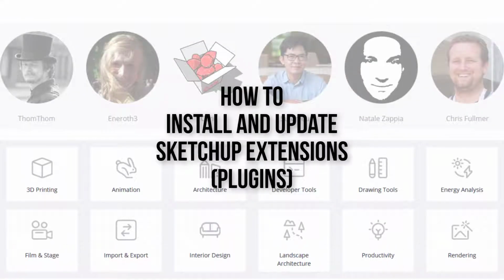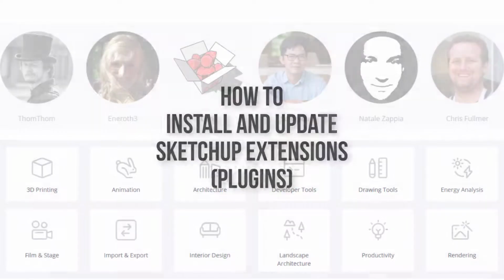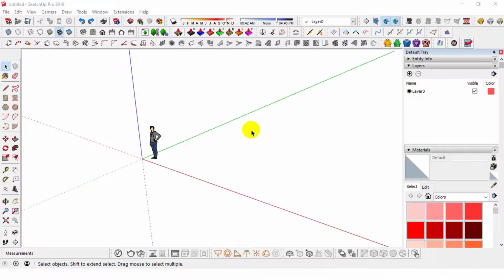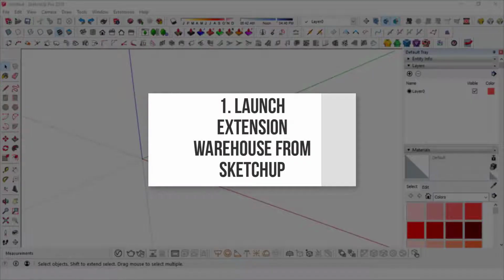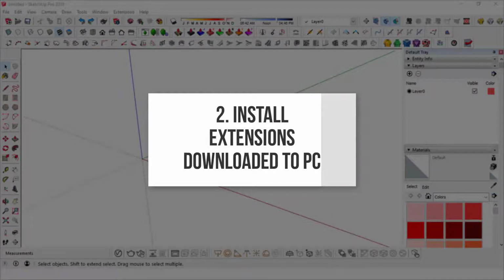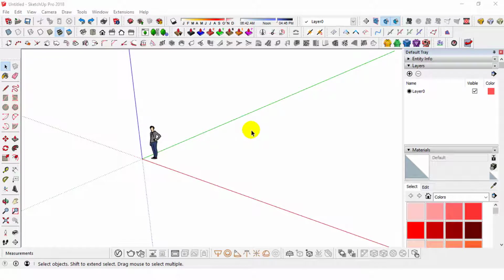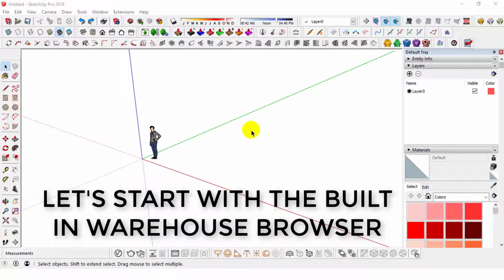Today we have a quick video on installing and updating Sketchup extensions or plugins. There are two ways to do this. You can either launch the extension warehouse from within Sketchup, or you can install downloaded extensions from your computer's directory. Let's start with installing extensions through your Sketchup's extension warehouse.